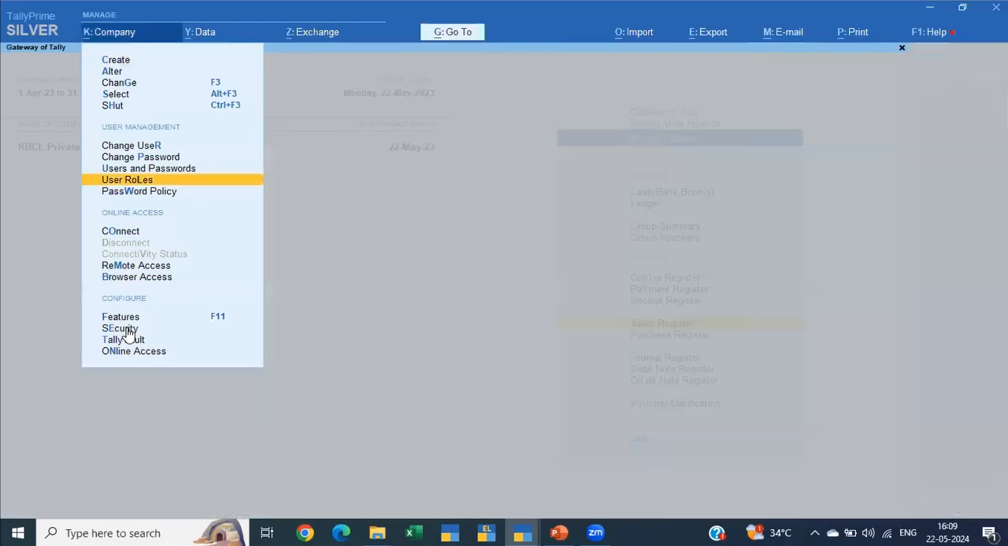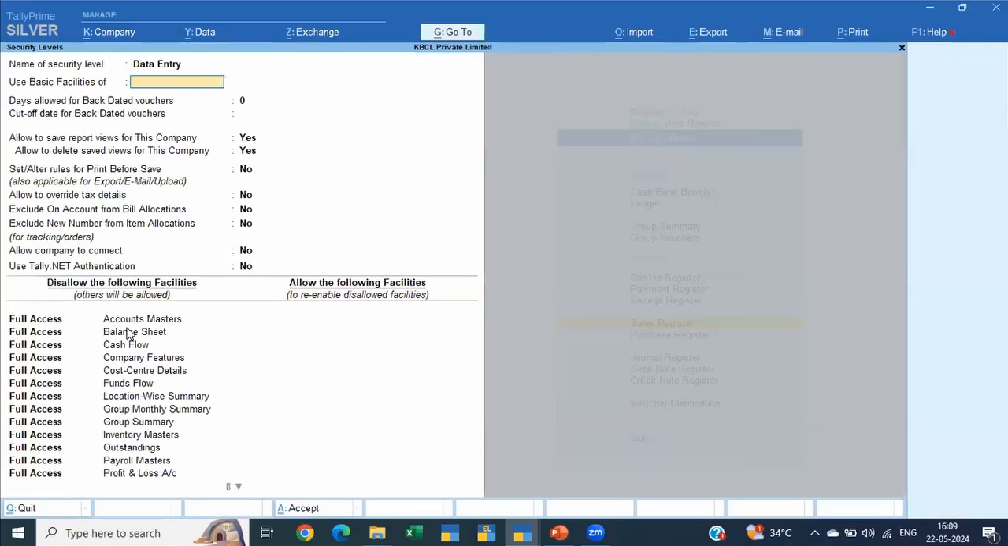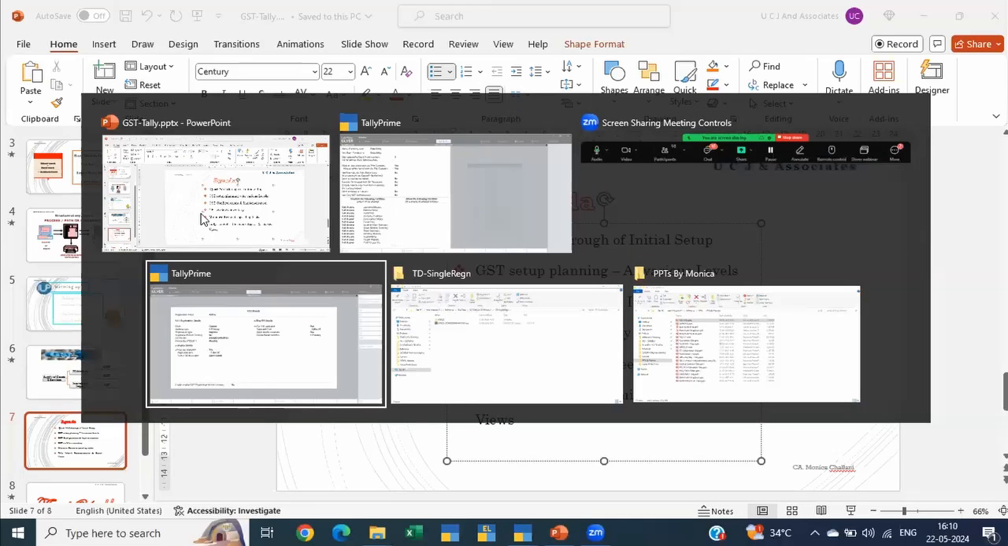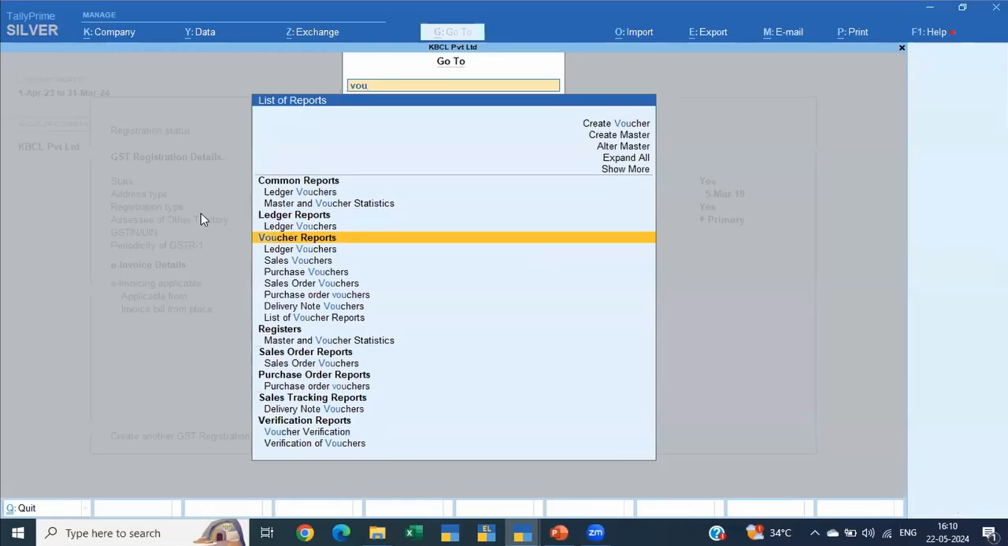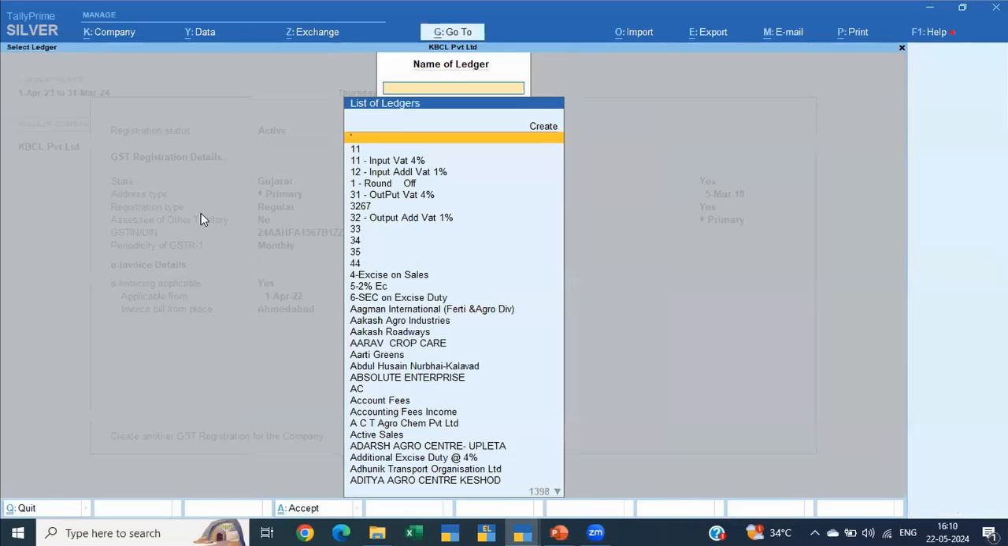Now, where I would tell our work is at the user roles, data entry. This is the default user roles given by Tally. Use basic facilities of data entry. Now, if you just see, yeah, allow to override tax details. If you disable this, where I was getting those vouchers, right, where there were errors, and they gave me an option to accept, override.